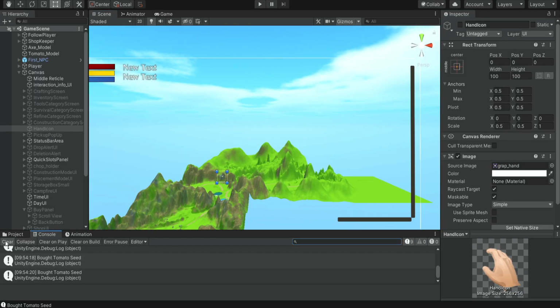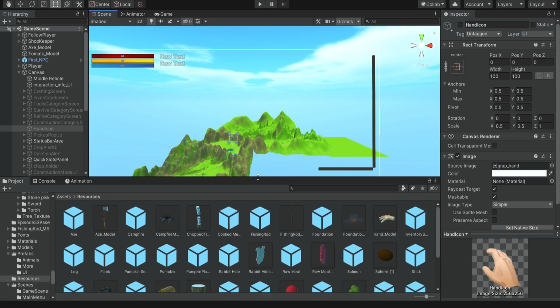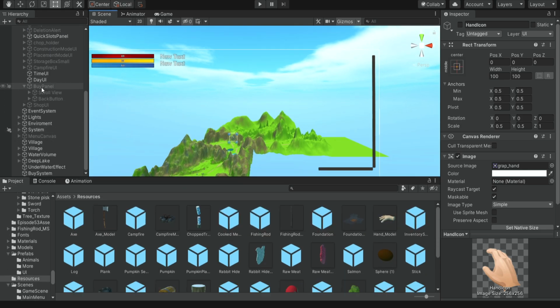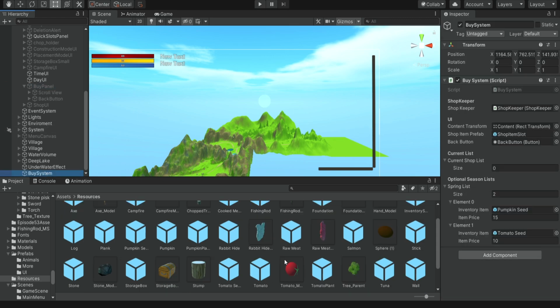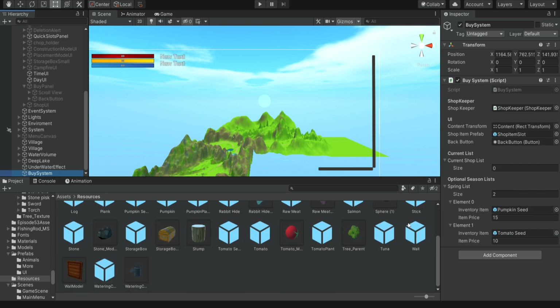So this is an idea. You can simply go into your resources and add, where is it? Buy panel, actually buy system. And you can add the watering can. Where is it? Watering can. The watering can inventory item. So let's add another element. And we're going to drag the watering can over here. And this will cost us something like, let's say, 70 coins. And now we are going to be able to buy the watering can as well.